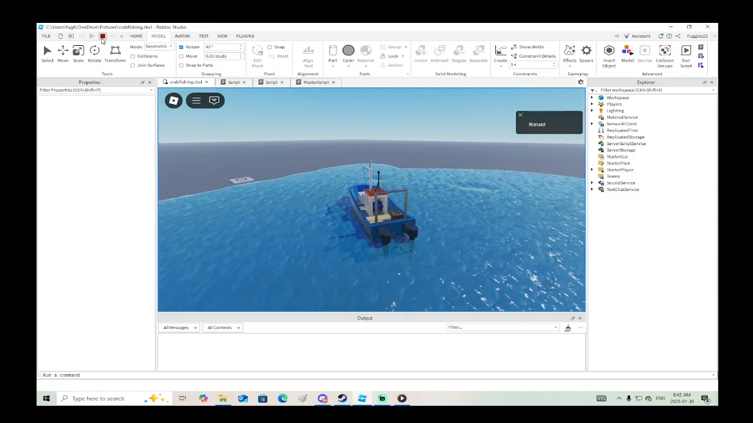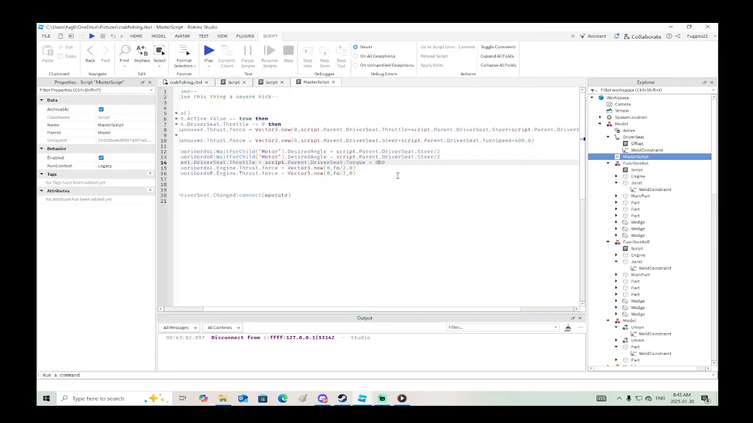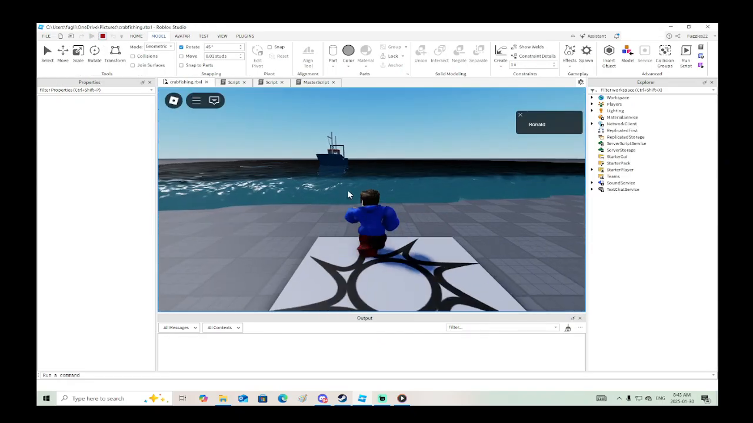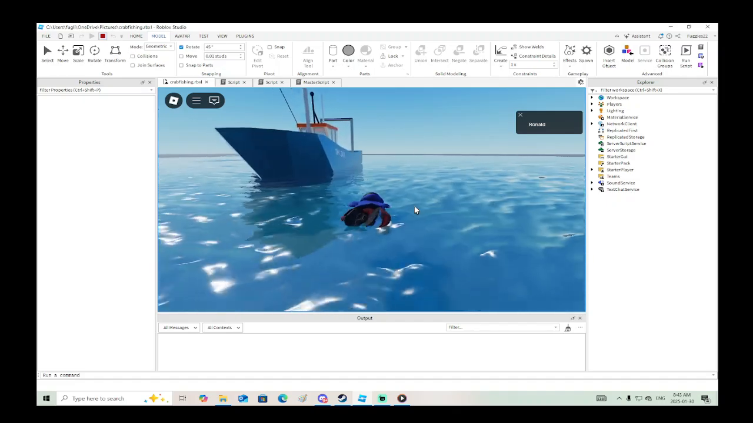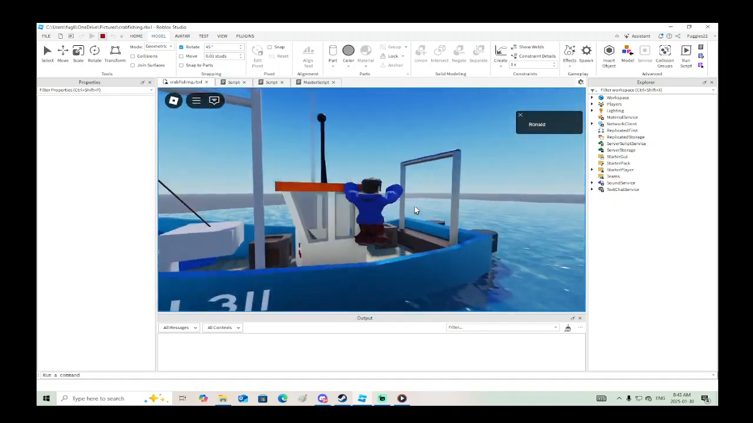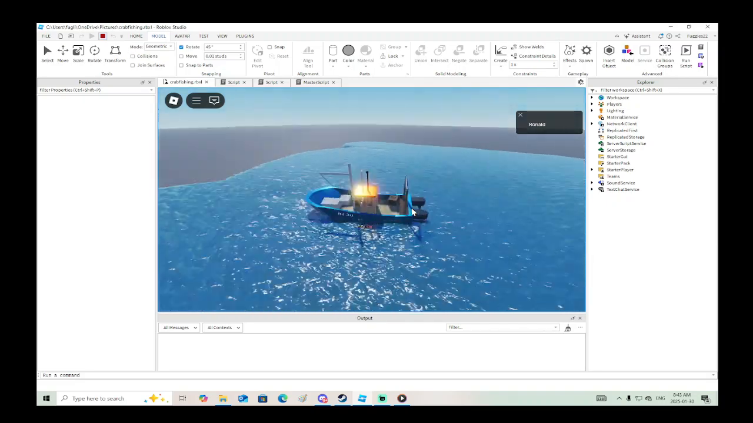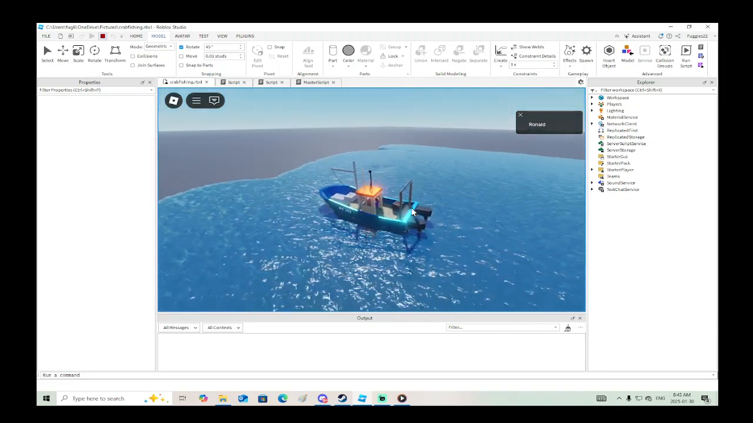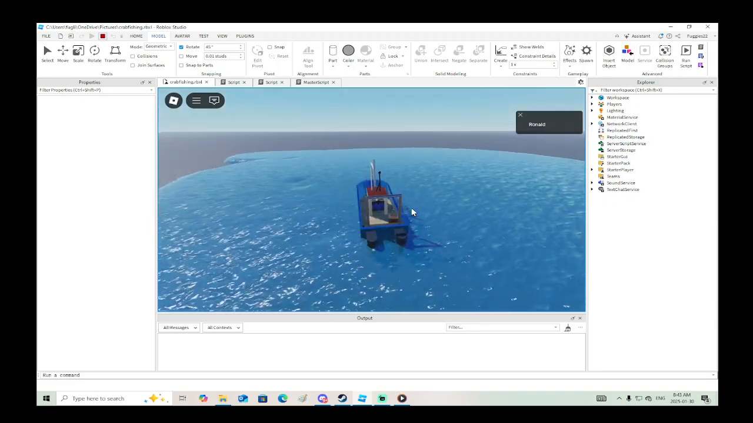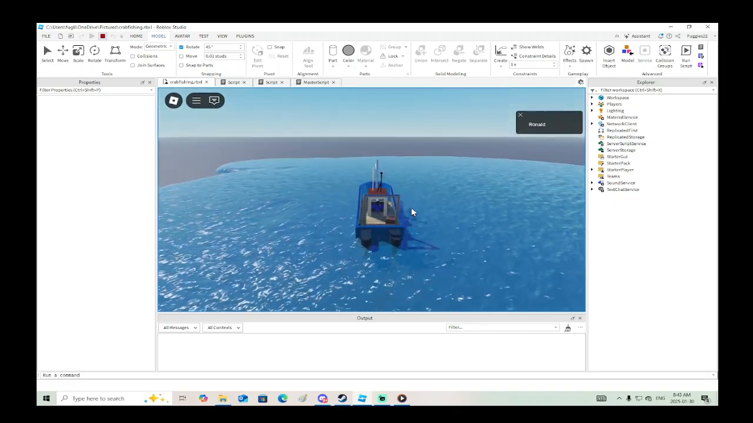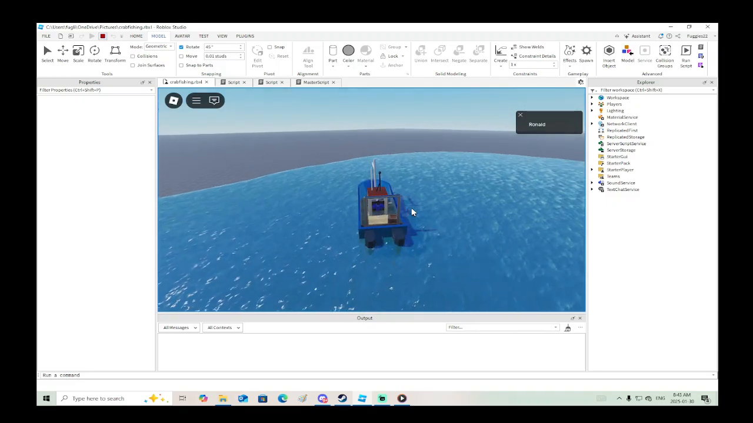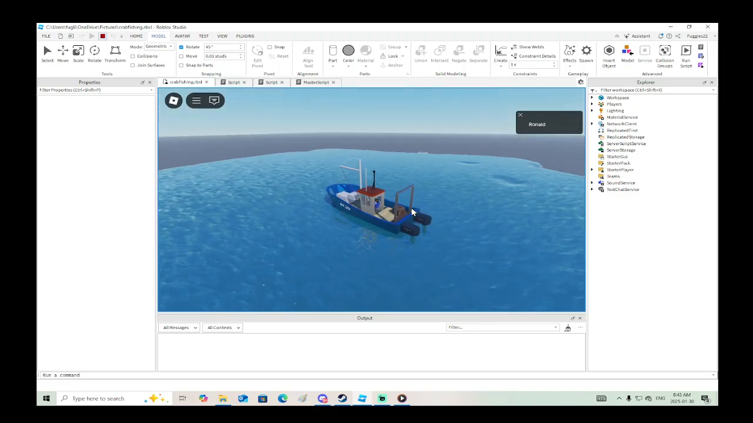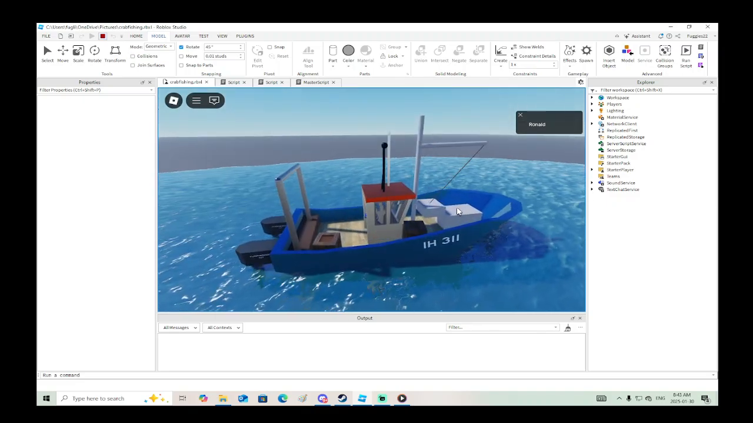No, something's up. That's way too high. Put it back to where it was. It's way too high. Yeah, there we go. So it's slower, but, you know, it maneuvers fast. It is what it is. I like it.